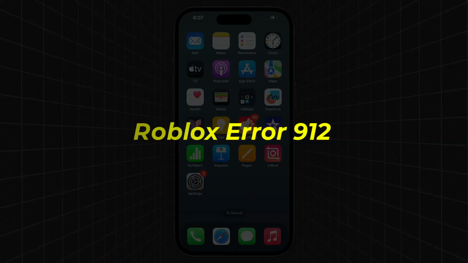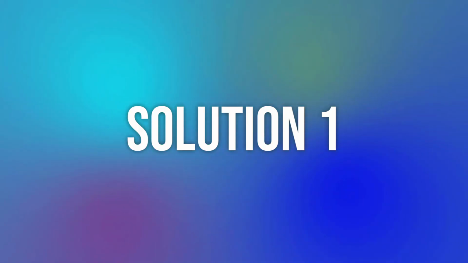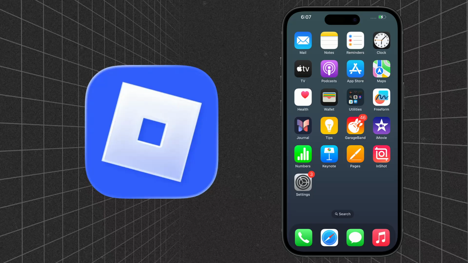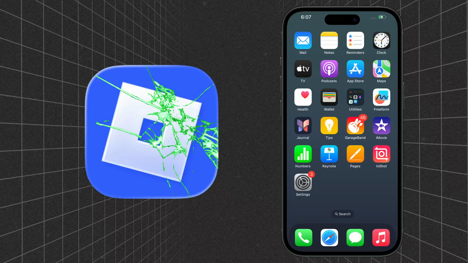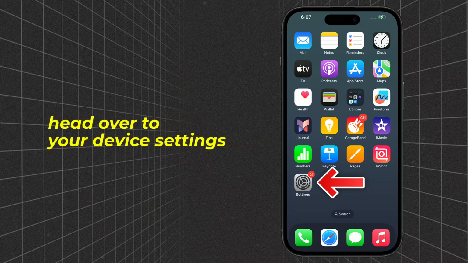In this video, I'm going to show you how to fix Roblox error 912. First, we'll start with something very simple yet powerful. So over time, apps store temporary files to load faster, but sometimes those files get corrupted and the app starts acting weird. To resolve this issue, we will first head over to our device settings.